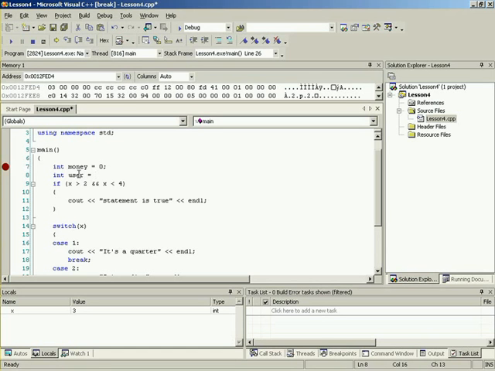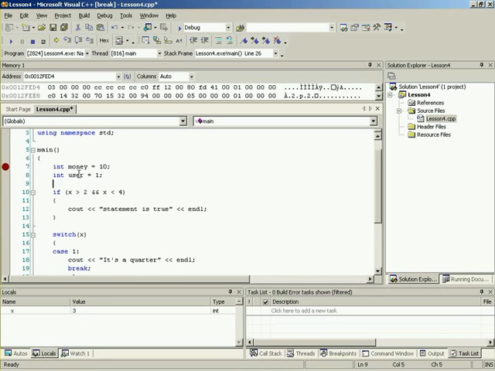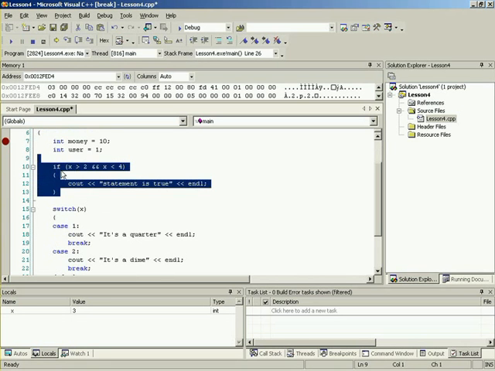So we can go ahead and set money to, say, 10. And then the user's putting a quarter in, so we can say a quarter is equal to 1. Okay, that sounds good to me. So we can go down here. Let's just get rid of our if statement for now.